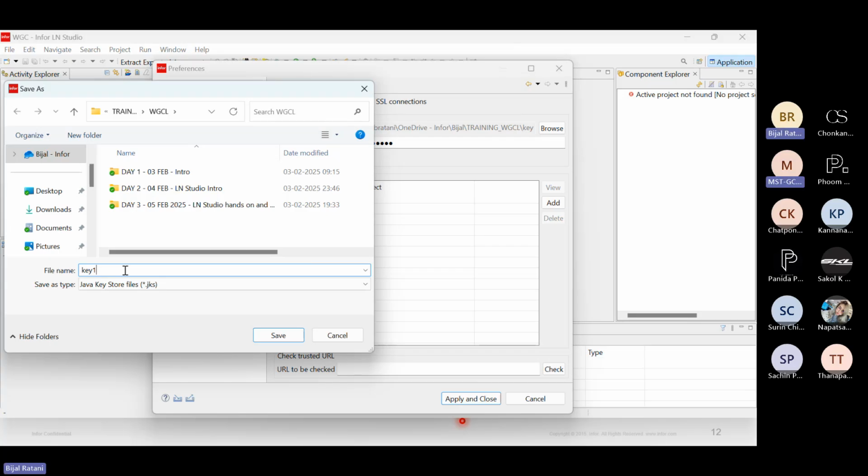We are just maintaining the key for the key store for certificates. Because it is an LN UI connection point, we need a certificate for that. Are you with me till here? So this certificate should be inside the workspace folder, or any folder where you are maintaining the training documents and training information that we have. Just say key here and save.